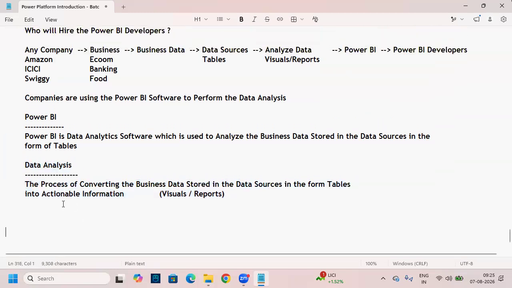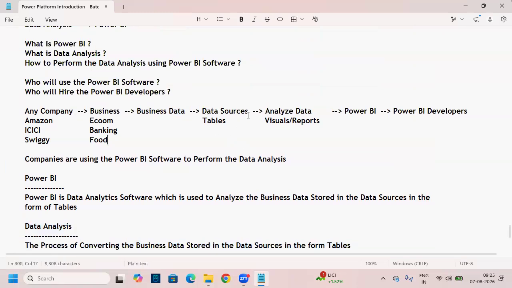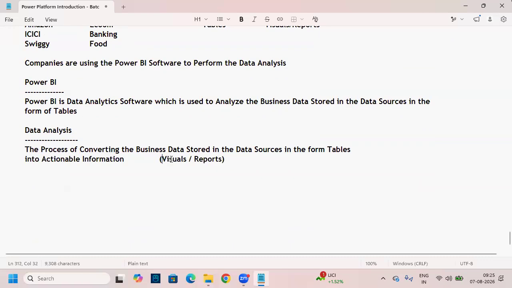And now, next, what is meant by data sources? We need to understand about data sources here. Why? Because to create the visuals or reports using Power BI software, we need to take the data. From where will we take the data? We'll take the data from the data sources.